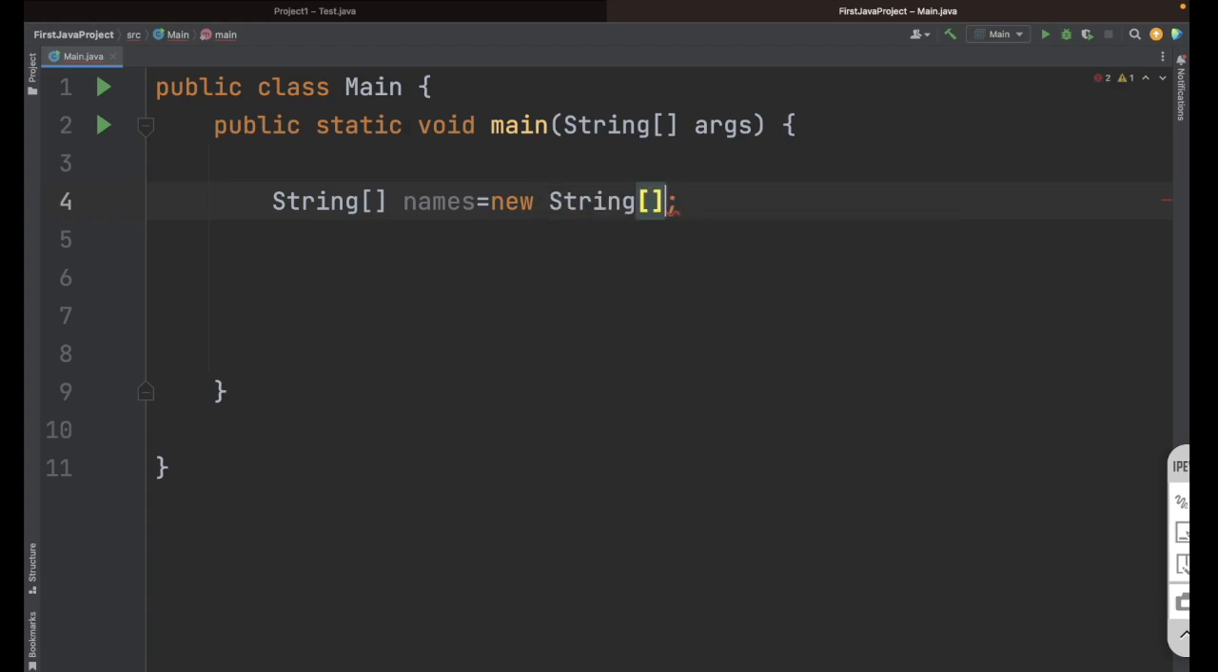Here also you need to mention the size of the array. Let's suppose here I want to insert 5 names. This way you can create the string array. In the same way, if you want to create a character array, you just have to change the type of the array, and then the character array will get created.